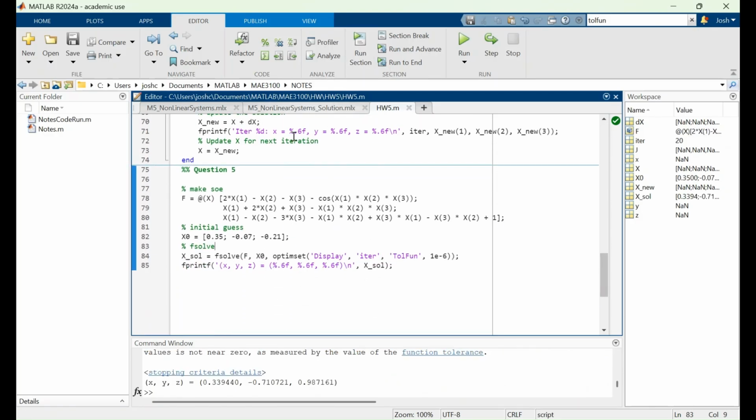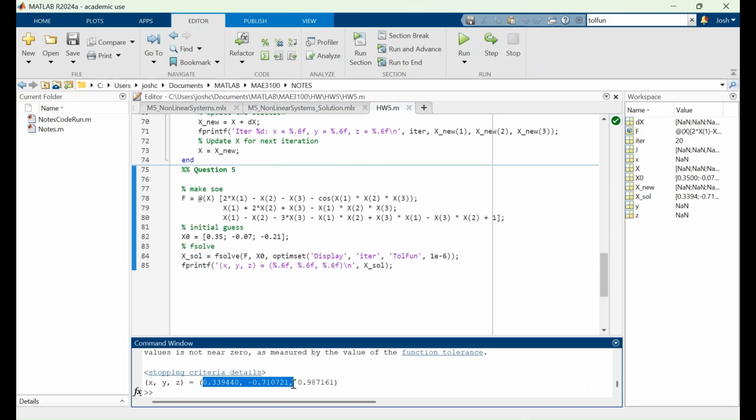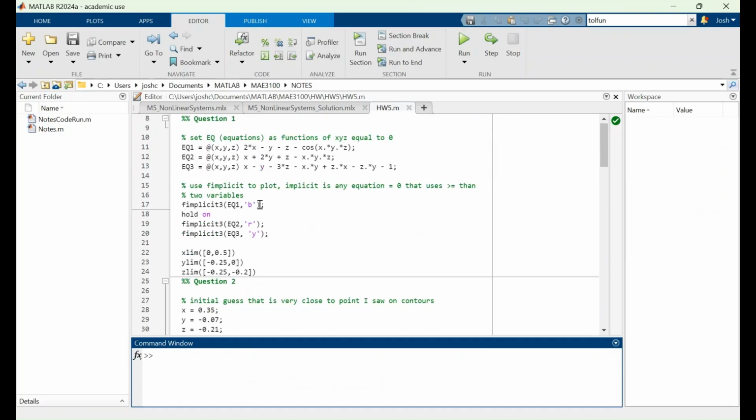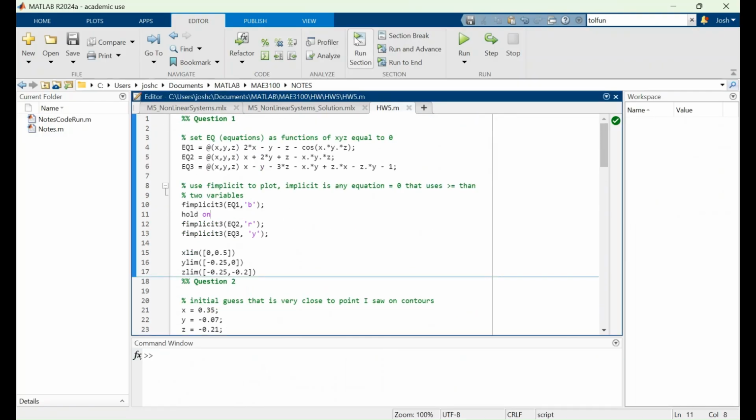Then number 5. It tries to get something, but it's kind of whiffing. This value is actually very close, but these two are kind of bad. And as you can see, it says no solution found. Also, I'm going to run this first one because you can't see it. I just want to show you that it runs.